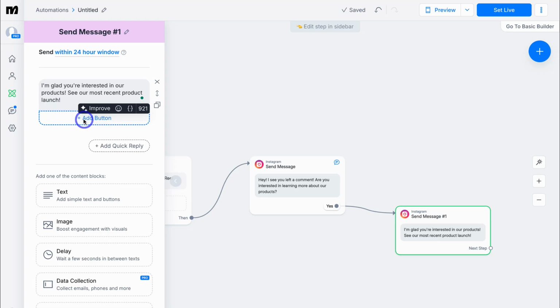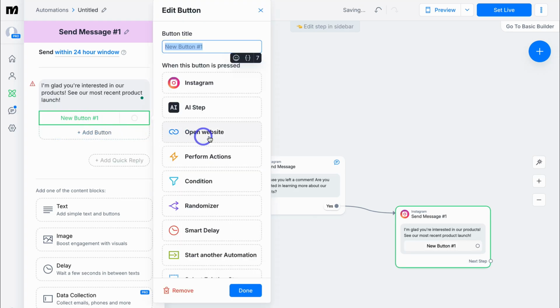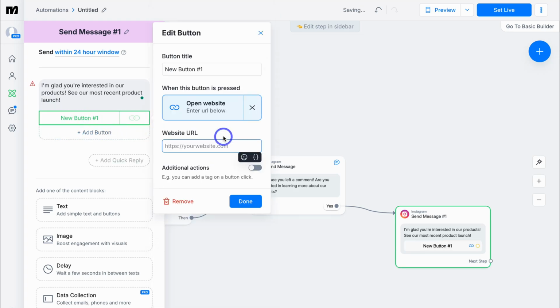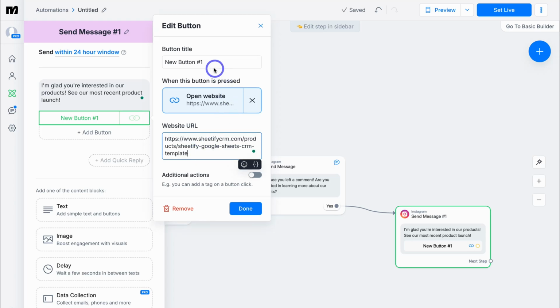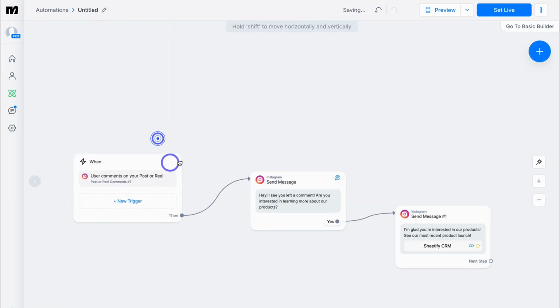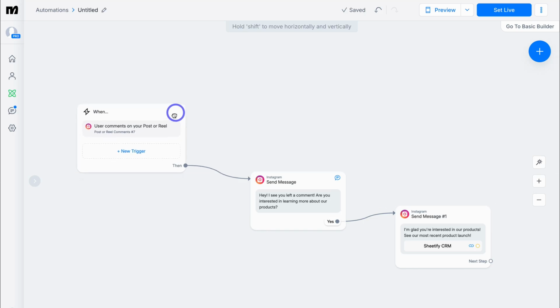Then I'm going to navigate down and this time I want to add a button and that's going to be open website. Add the website URL and change the button title. And as you can see, when this button is pressed, this website will open. And this could be a new product release. You can also add additional actions like a tag when this button is clicked. I'm going to hit done and then click out of here. And as you can see, we now have a simple DM marketing automation.